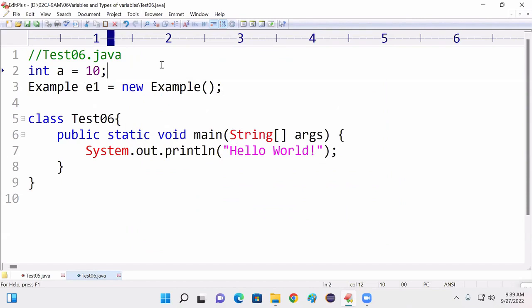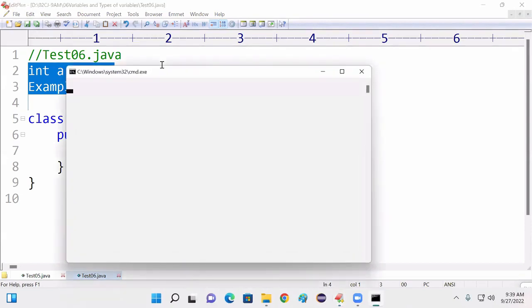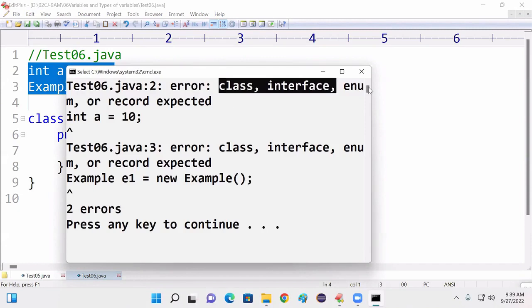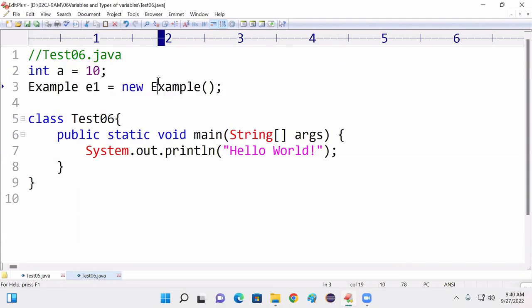Okay, so don't sit silently, try to speak, say yes or no. Inside a Java file, can I create variables directly? No. If you try to create, the compiler will throw an error: class, interface, enum, or record expected. What is the meaning of this statement?